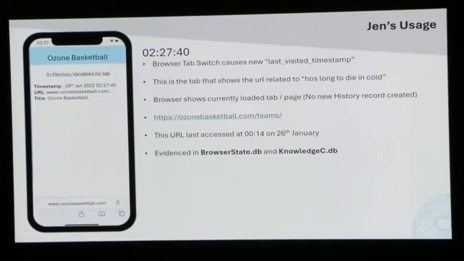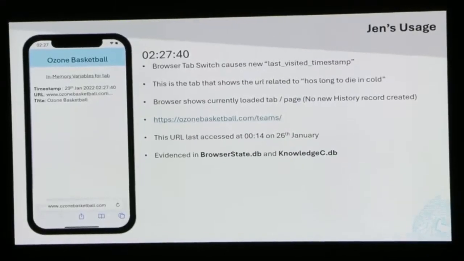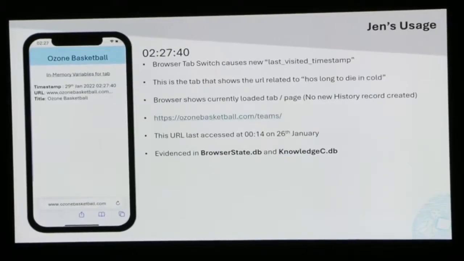At this point in time, there are no navigational events recorded anywhere. All we see is that the web page that was brought into view is ozonebasketball.com/teams. This web page was last visited at 14 minutes after midnight on the 26th of January. We know that this is on screen because it tells us that in Knowledge C, and we know that the time is 227.40 based on Knowledge C timestamps and based on the browser state database timestamp.